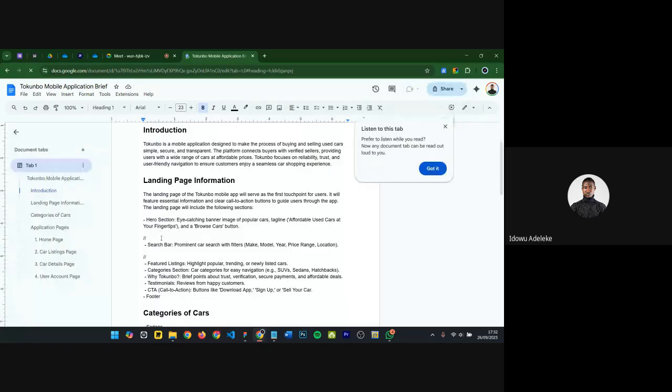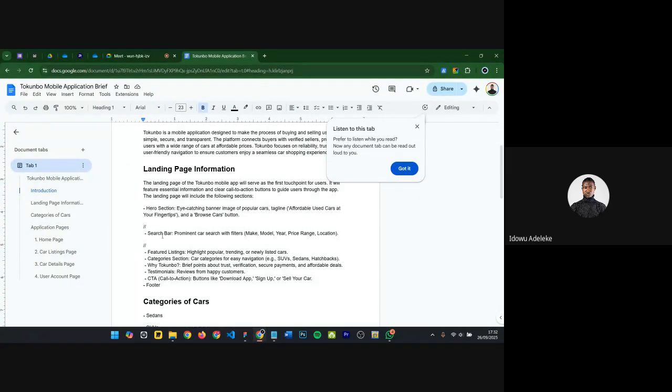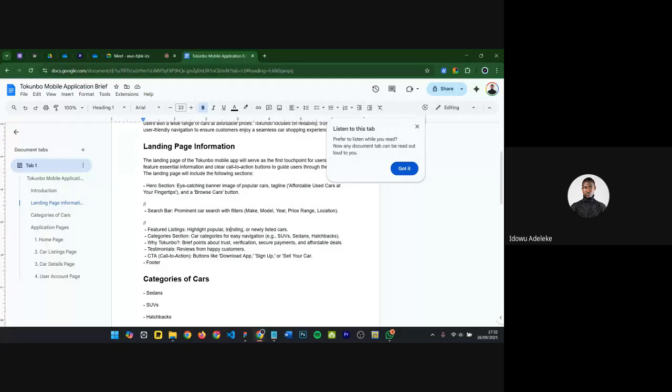The landing page information: hero section, eye-catching banner image of popular cars, tagline, affordable used cars at your fingertip. Search bar, feature listing, highlight popular, trending, or newly listed. This is what the feature listing is saying we should do. The category section, car categories for easy navigation, that is SUV, sedan, and hatchbacks, etc. That's what we just did. But we are missing this one, feature listing. So let's put this feature listing.